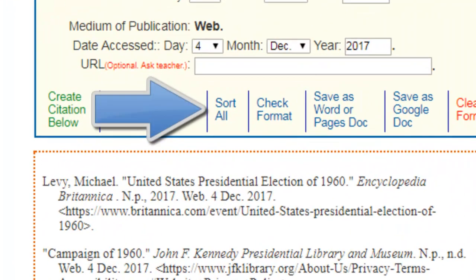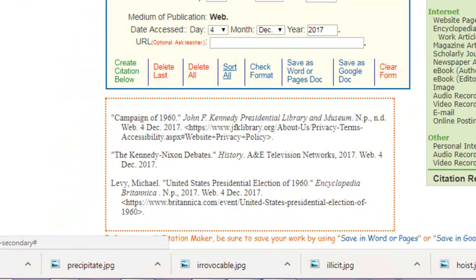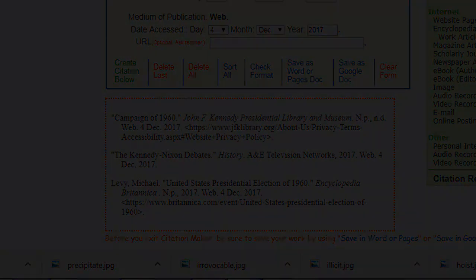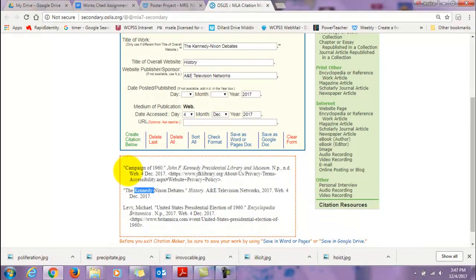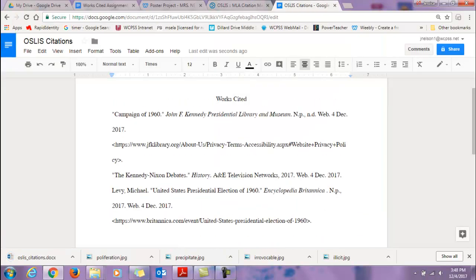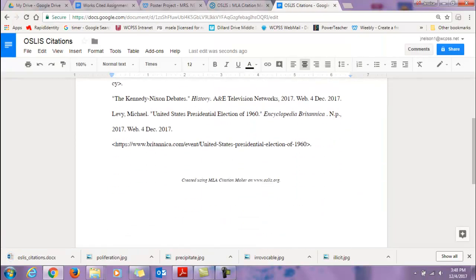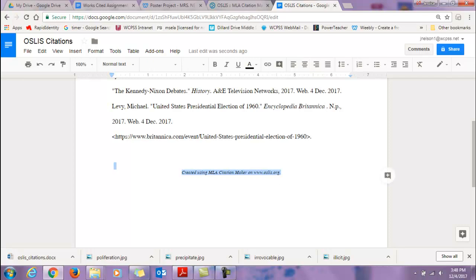Now, the next thing I need to do is sort. The reason I'm going to click sort is because it's going to alphabetize my entries for me. So I'm going to do sort all. Notice it alphabetized by the first letter of each entry. So here I have C, K, L. This is in alphabetical order. I'm then going to click Save as a Google Doc. These citations have come in exactly how they should be formatted. They're double spaced. I'm going to go ahead and delete this end part that says who it was created by.